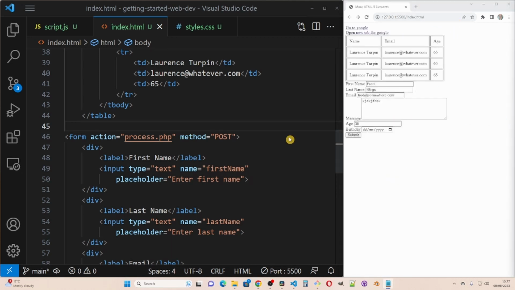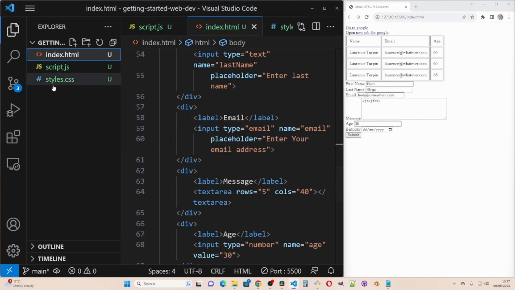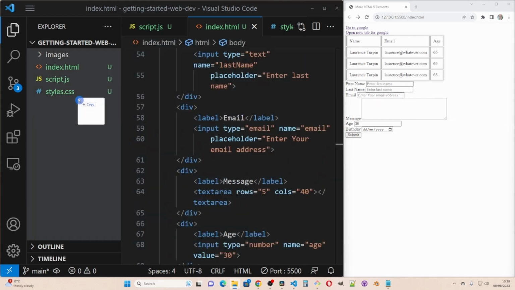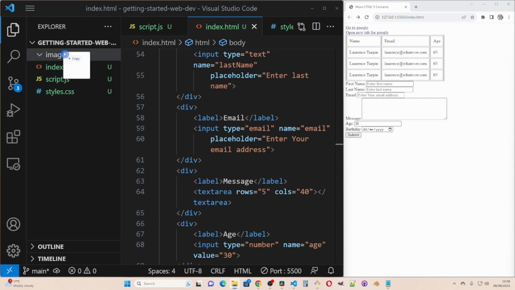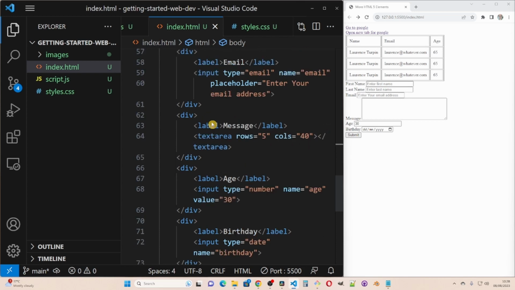So the next tag I want to talk about is the image tag. What I'm going to do is create a new folder here. I'm going to call this images. This is an image I got from, I think it's Unsplash, but you can use any image for this. And if I put it in there, that's right. Okay, so that's there.